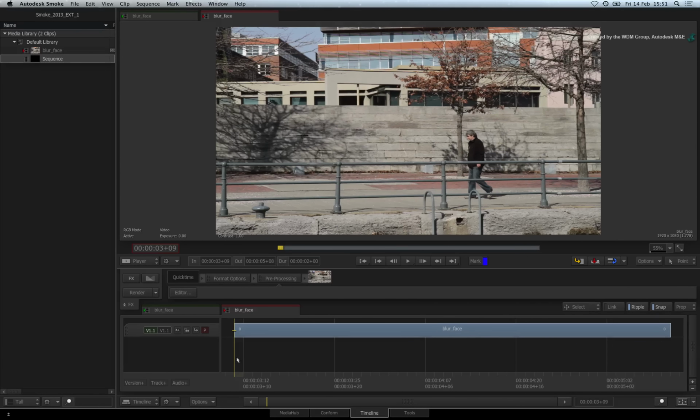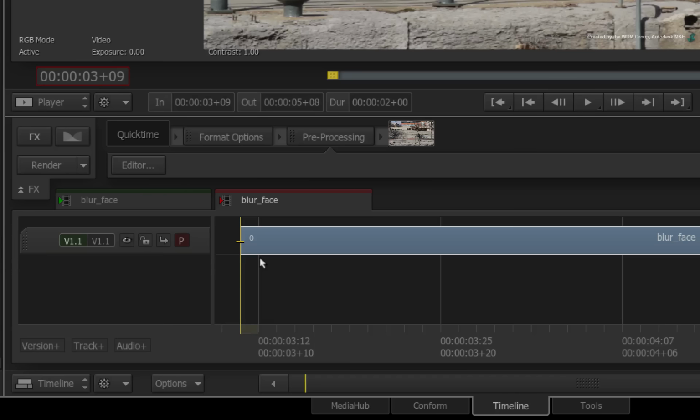Here we have a shot of an individual walking across the screen. You have been asked to blur out his face. The first technique we will use is Action.